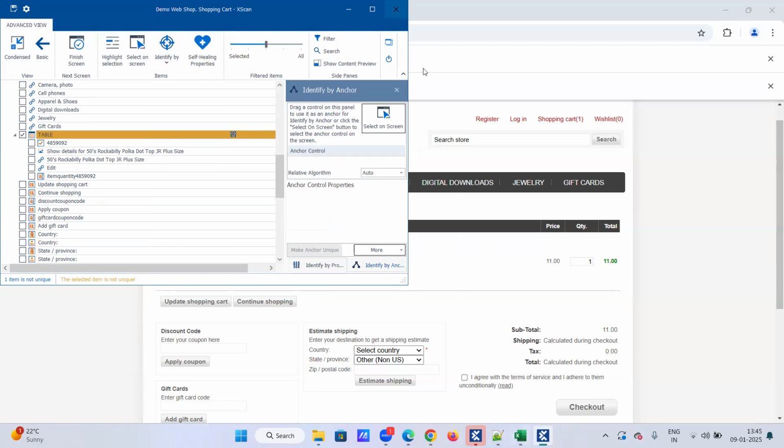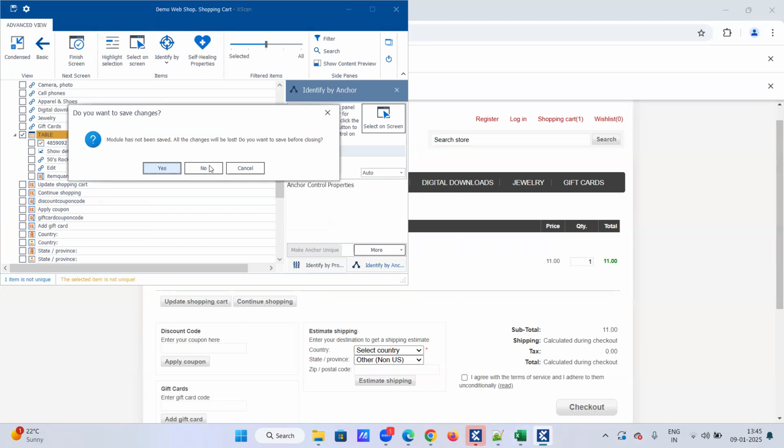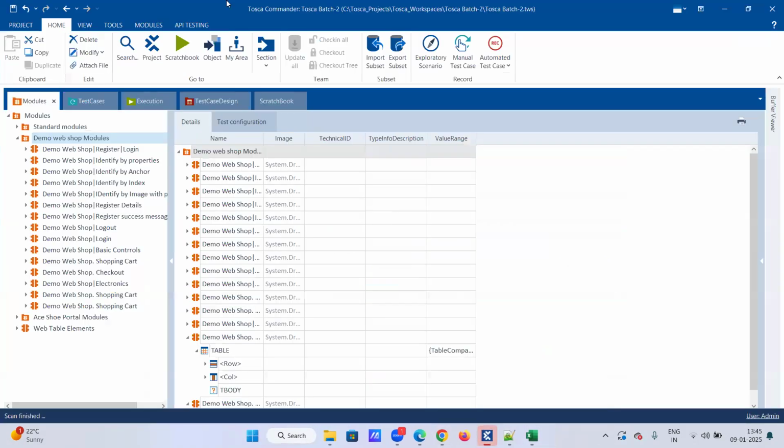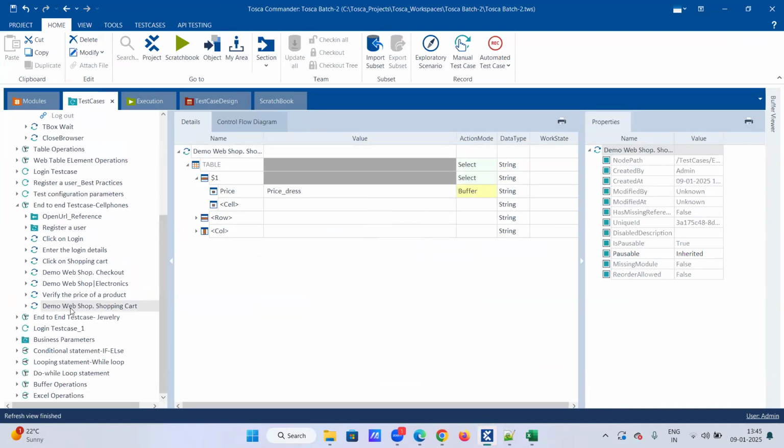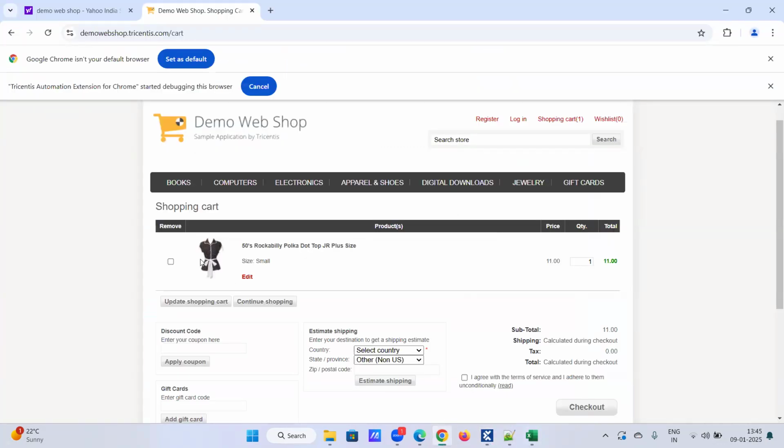And what is the next step you want to try? This is the test case, so just drag and drop on your test case. This is the table. This is the dollar header and this is the dollar one. I want to verify this price and store the value in buffer. So the dollar one and this is the third cell, so you can give 1, 2, 3.